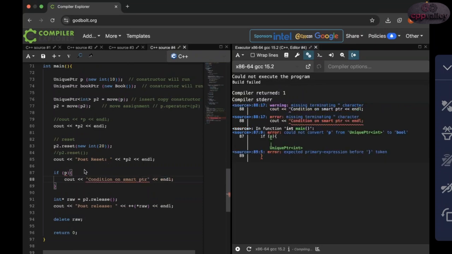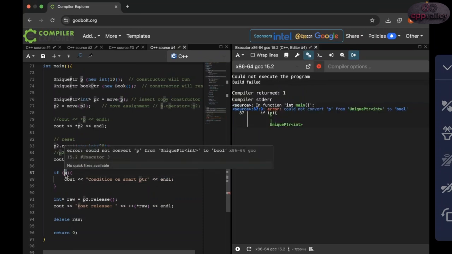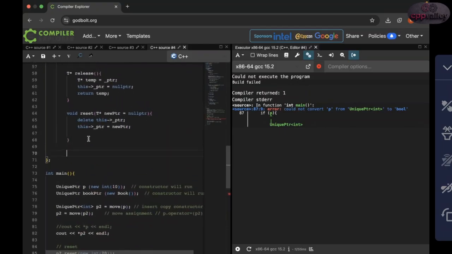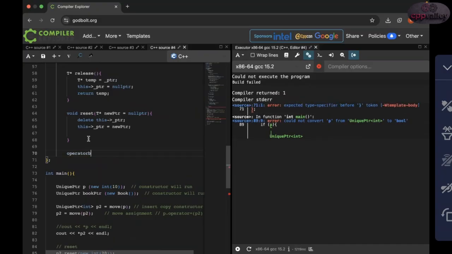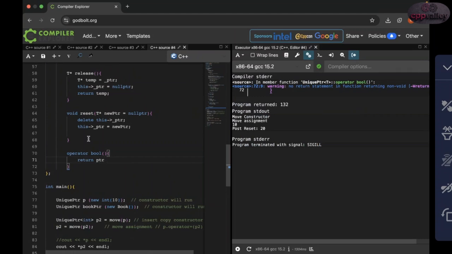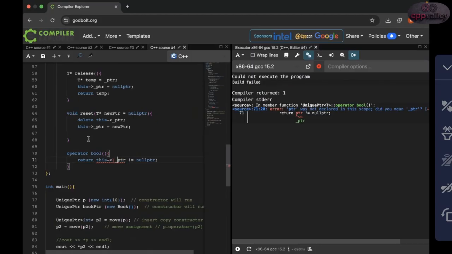Now how do you implement this? You are saying that if p, basically it is trying to check whether whatever is inside this parenthesis is true or false, and hence you see there, could not convert p, which is a unique_ptr<int>, to bool. So it means that we need to overload the bool operator. So you have an operator bool, which I need to add. It should just return that this ptr is not a null ptr.